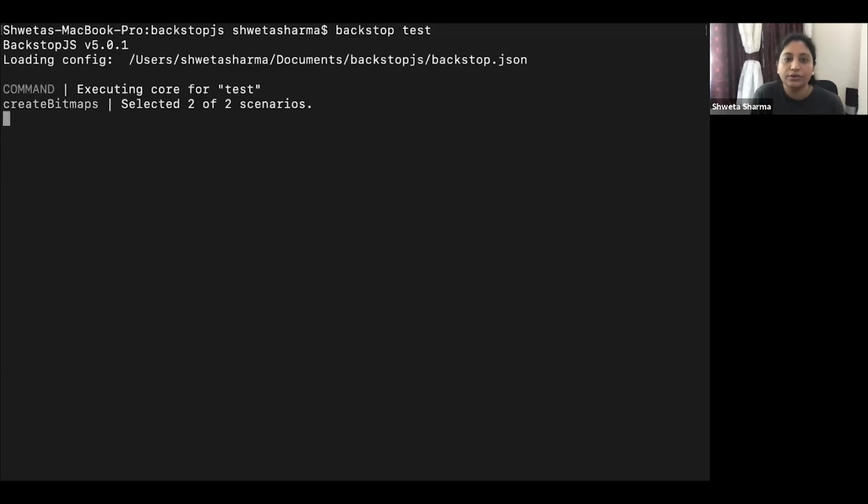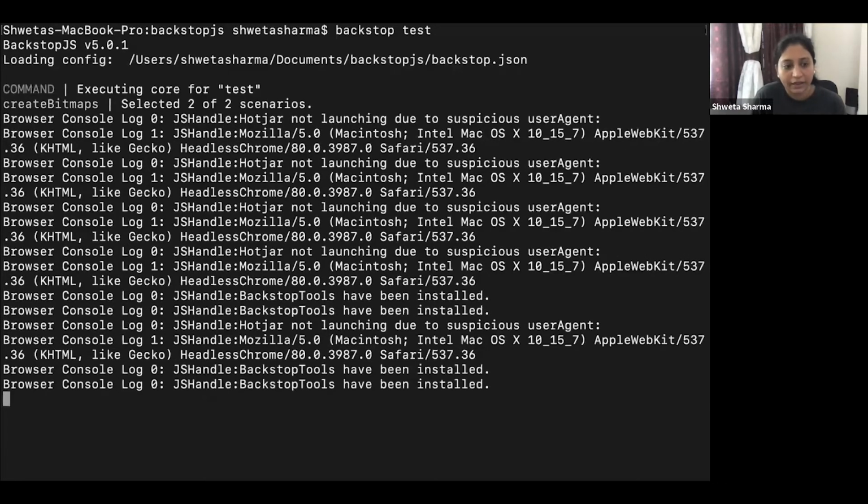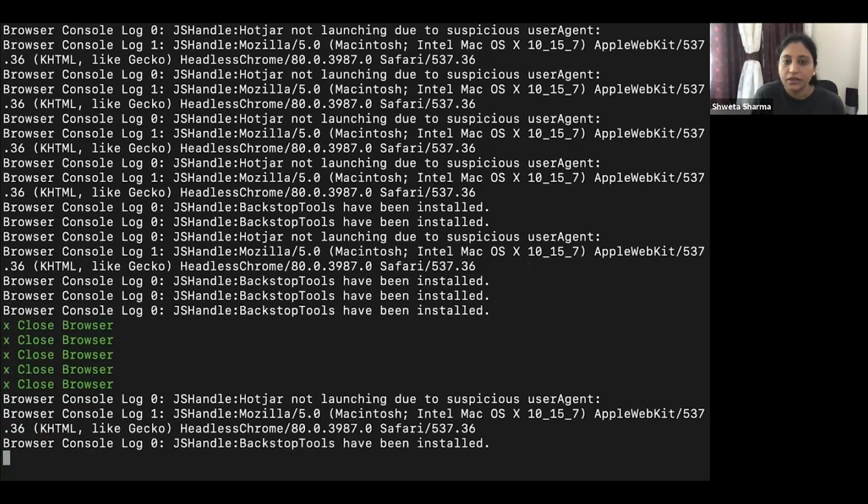And what it's going to do is it's now again going to capture screenshots of the scenarios that we have listed down. And once the screenshots are captured, it is going to compare them with the reference images that we created.